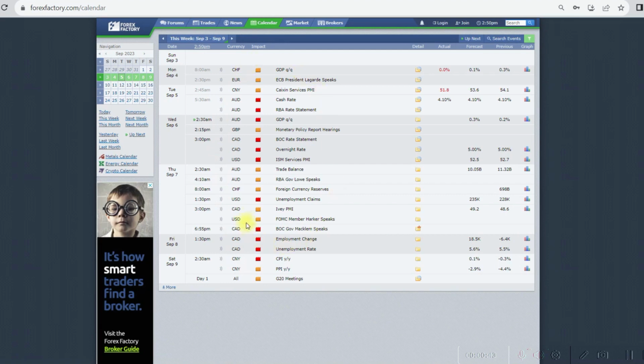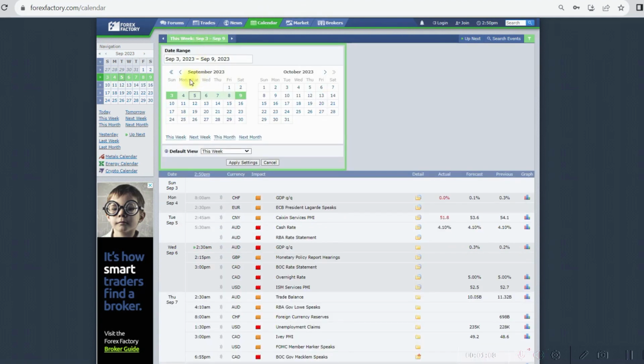This will show you all the economic activities of the week, but some might not know how to do the settings to be able to show what is going on in that particular week. If you don't know it, just click here, then you can set the date range at this particular area. Let's say this is September, you can set it to know the economic activities from September to 31st of October. Then you apply the settings.